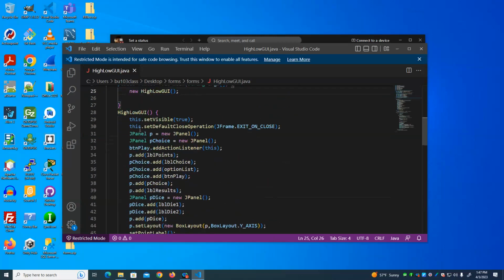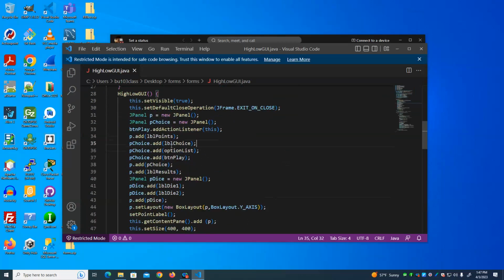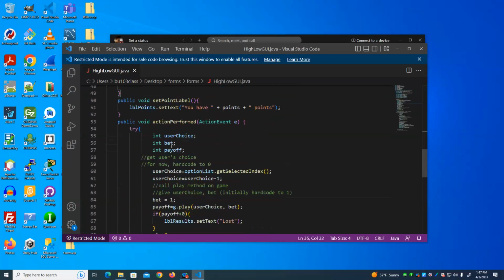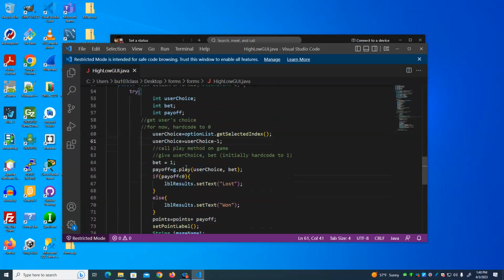In main, I create an instance. I do all the things that I do. I create an action listener. Add all my things to the panel. When the action's performed, what do I do? I get the value of the option from the option list. In other words, did they pick 0, 1, or 2? I assume my bet is 1 because I don't have a text box for it. I then call the play method in my game class.